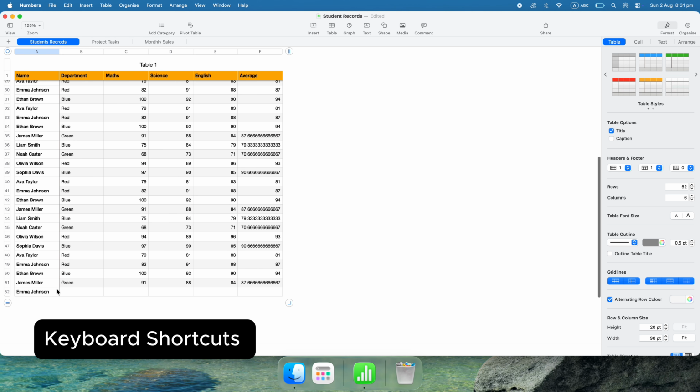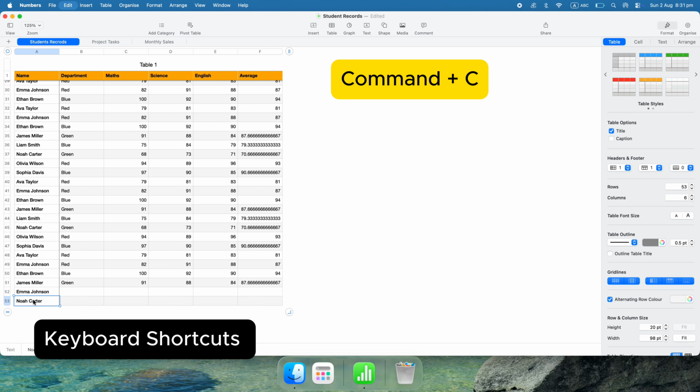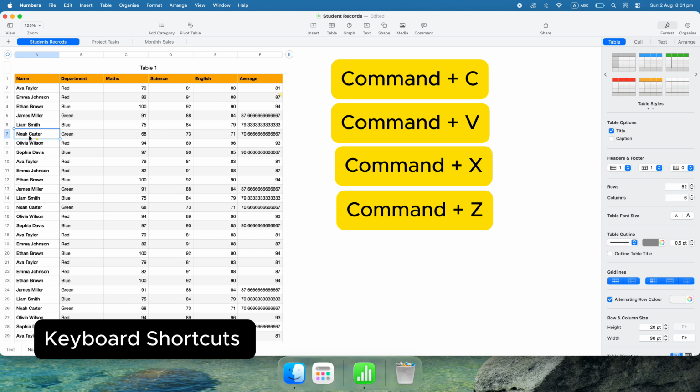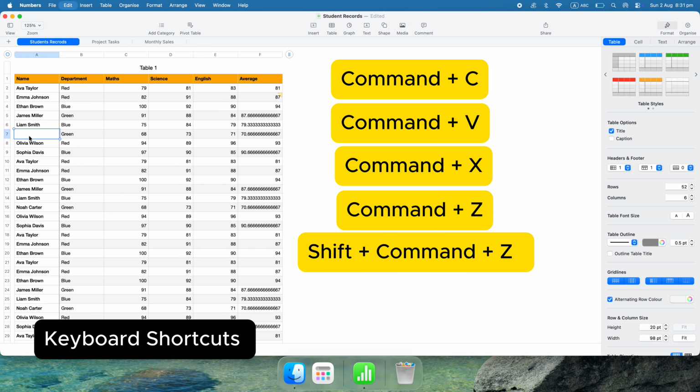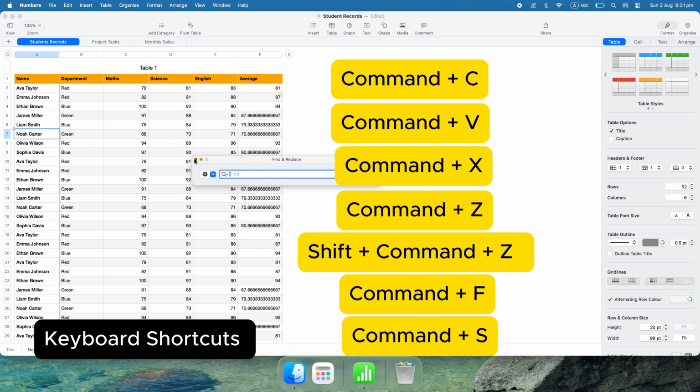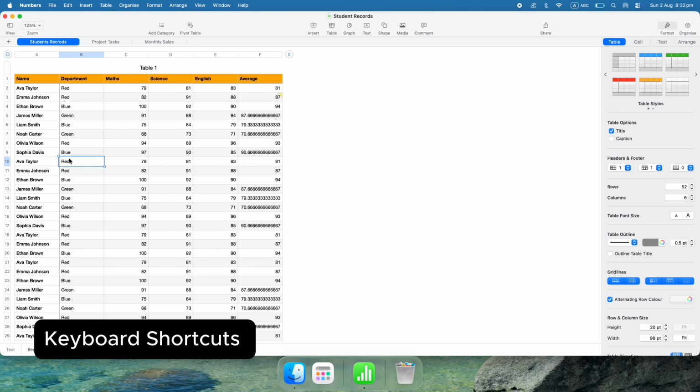Here are a few shortcuts you'll probably use every day. Command+C copies, Command+V pastes, Command+X cuts, Command+Z undoes, Shift+Command+Z redoes, Command+F searches, and Command+S saves your work when automatic saving isn't available. Learning just a few shortcuts can speed up your workflow considerably.